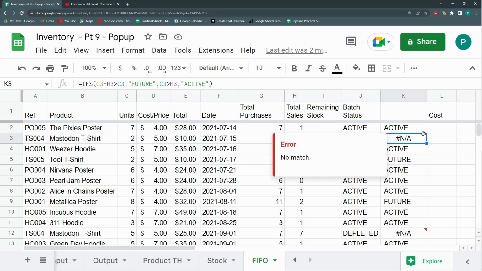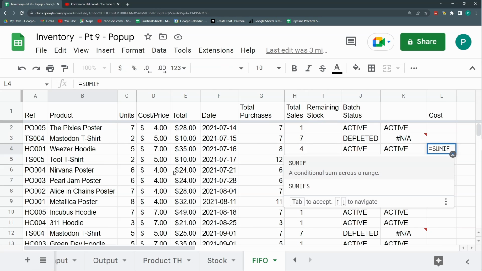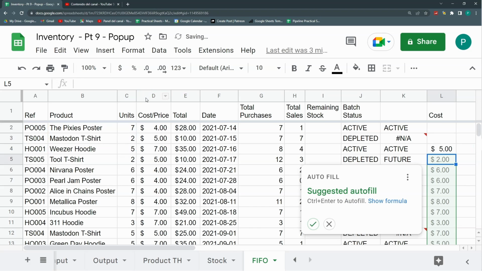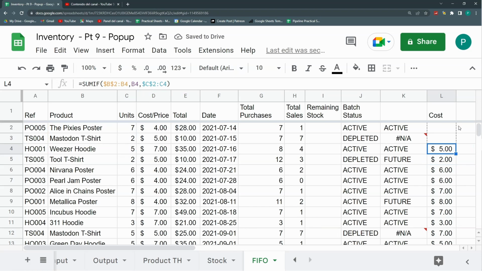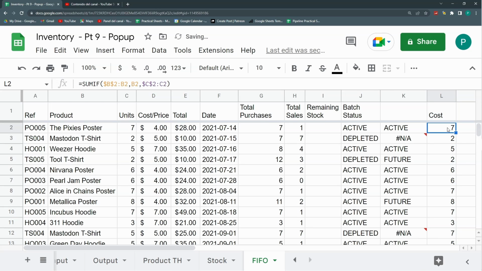So for this, I need to do a special sum. So I'm going to sum if, B2 to B4, where it's equal to Wizard Hoodie, and what I'm going to add are the units, okay? But the thing I'm going to leave absolute is the first data, B2, so that when I drag down, B2 stays fixed and C4 goes down. This is not money, this is just number. Okay, so this is what I'm adding.